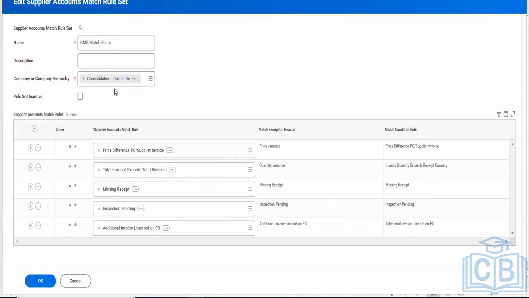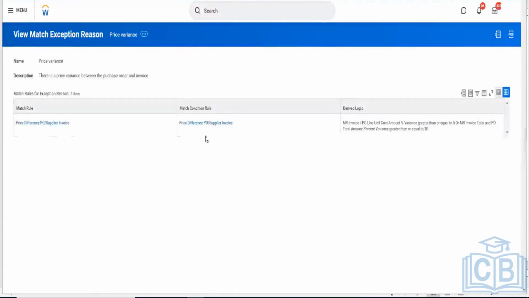It will be applicable for consolidation corporate. Companies that are following this matching rule, it just calculates. How does it calculate? I'll show you. Exception reason is this only. Matching rule is price difference for your supplier invoice. Invoice logic is if the line unit cost amount is greater than or equal to 5, or invoice total and PO total invoice percentage is greater than or equal to 10, then throw this error.